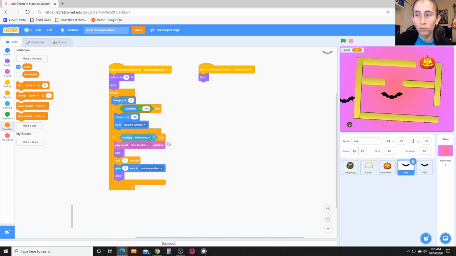So this one only controls bat, the first one here. And it plays a sound. Once it touches the character, then it hides, waits for 2 seconds, then comes back in a random position and glides back into it to show itself. And you have to put the show, because you hit it. If you don't put show, then it will not show again.